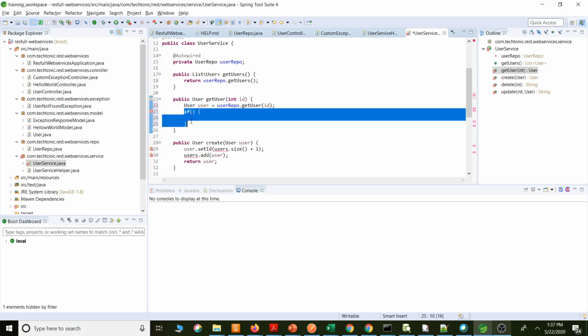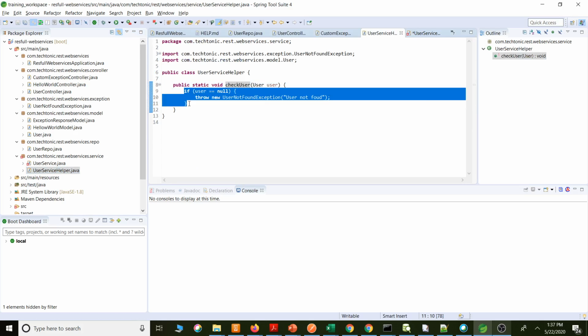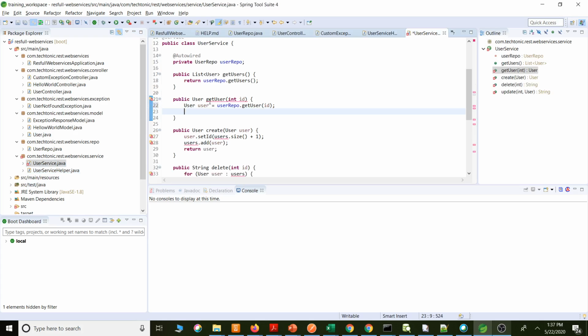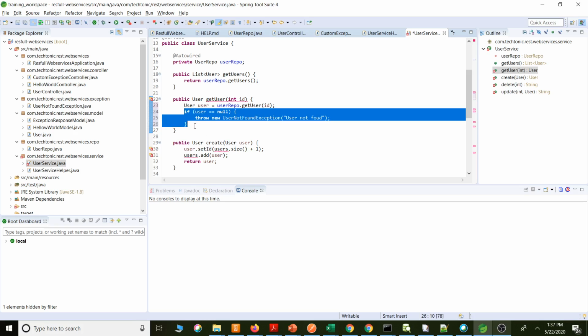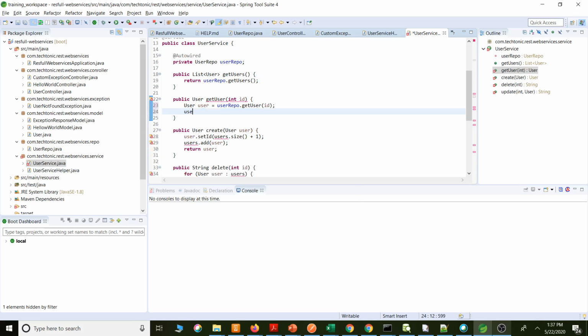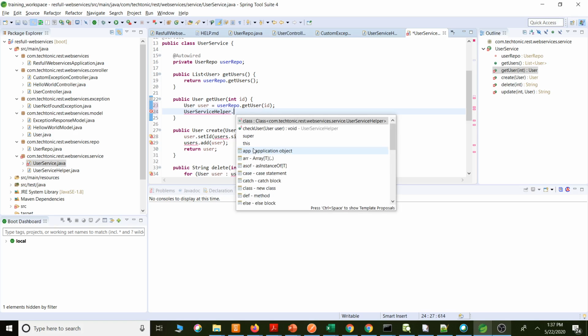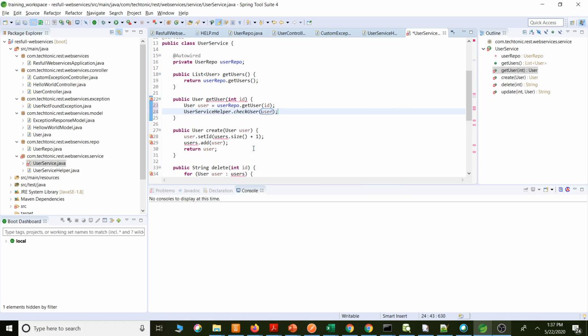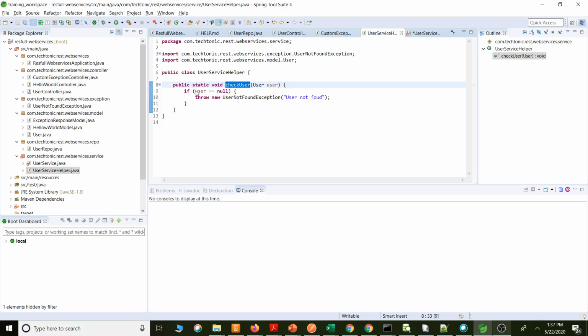Instead of doing all this check here, I have moved the common code to the user helper. What I'll be doing is checking whether the user is equal to null, and if so, throwing an exception. I am going to repeat this multiple times, so instead of repeating it, I put it under the user service helper class. So I can call that function, userServiceHelper.checkUser, and pass the user.